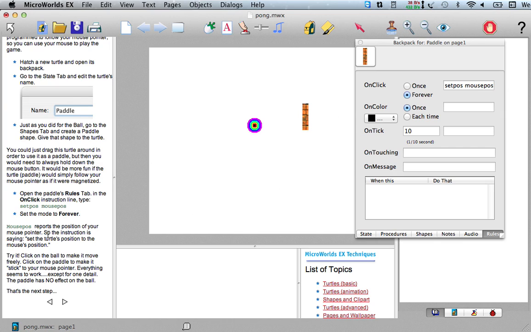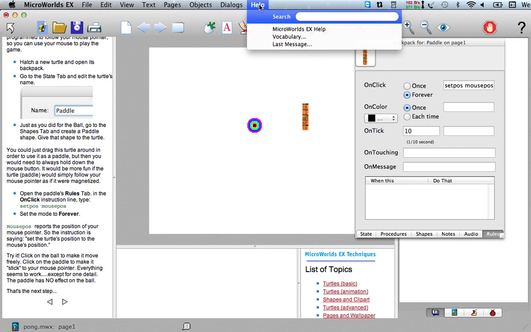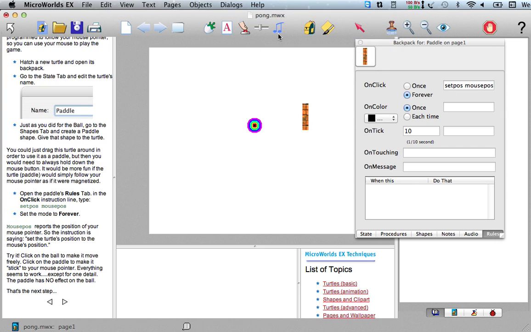Okay, mouse pause. What does mouse pause do? Mouse pause reports the position of your mouse pointer. So let's look at that. Mouse pause. I'm looking at the vocabulary here.